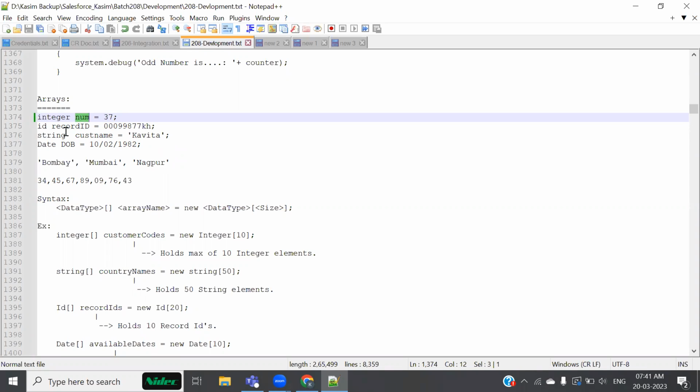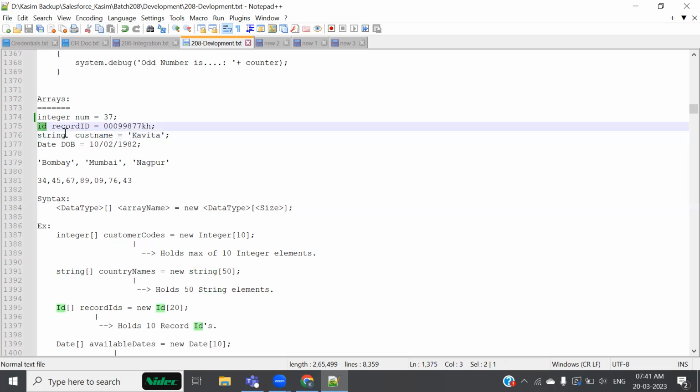Similarly, if you have defined, for example, a string variable with a name called customer name, it can store only one value of string. You cannot store two of them. You define a variable ID, it can store one ID. You define a variable date, it can store one date. So basically, the capacity of a variable is to store only one value of a particular data type.